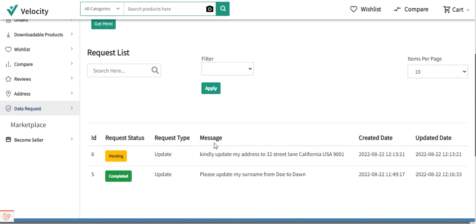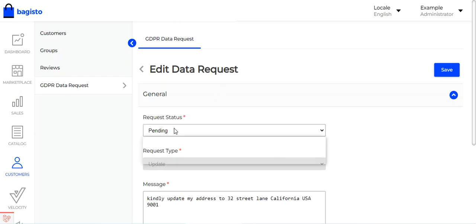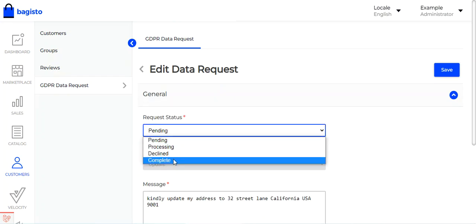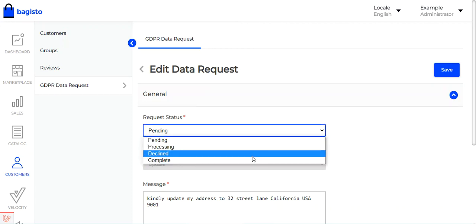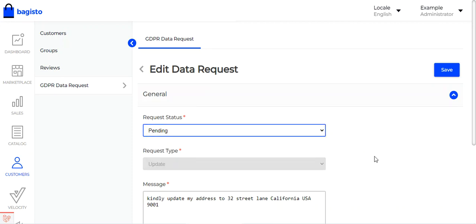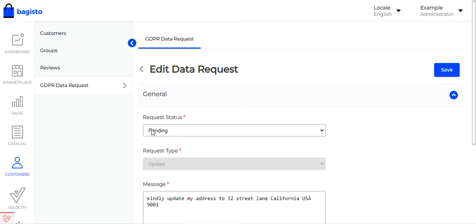The admin can view the particular request and can update them as per the required status, from pending, processing, declined or complete as per the requirement. He can also decline the request by selecting the decline option if he finds that the particular request message does not suffice the requirement.